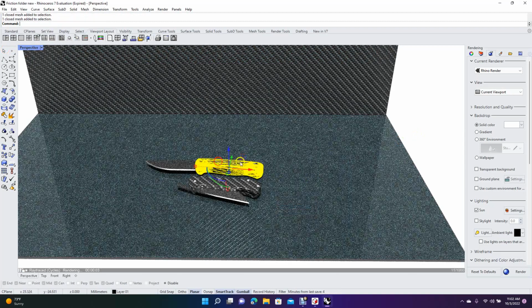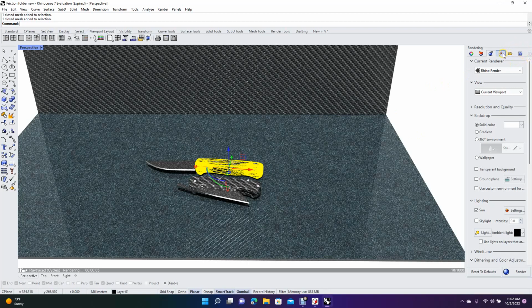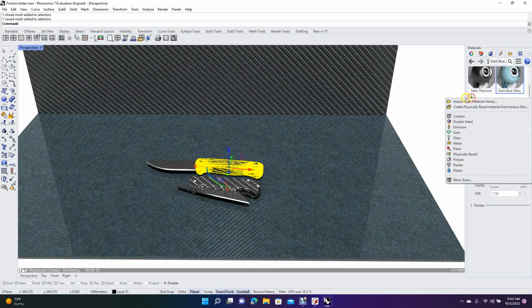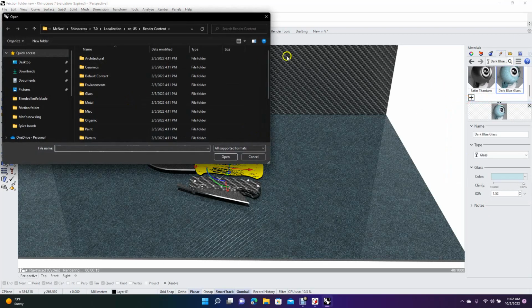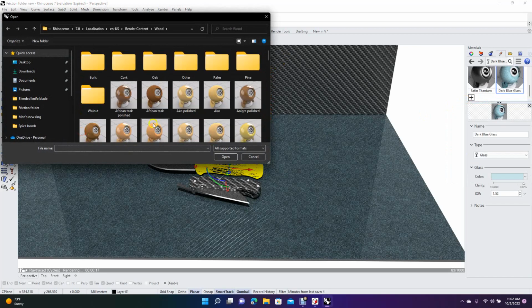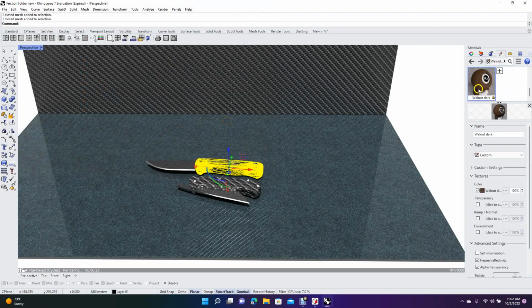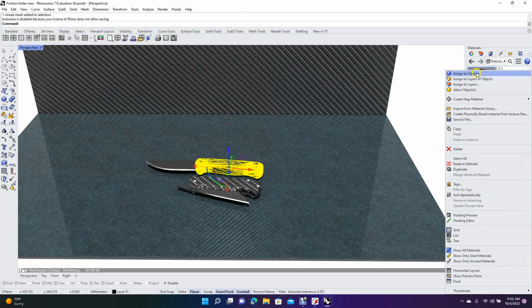We're going to put on a wood texture. So we'll go to the textures. Let's scroll down, hit the plus, go to import. Then we're going to scroll all the way down to the wood. And then let's do a walnut, a dark walnut color. Then we'll right mouse click and assign.